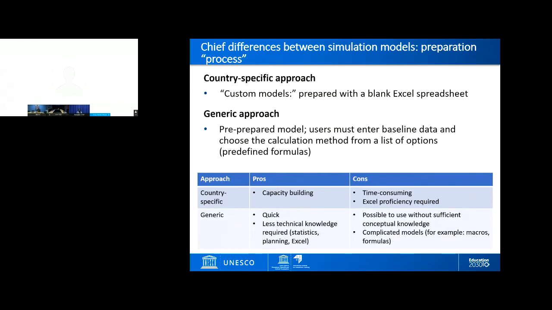If you do the country-specific approach, obviously we can be very specific to the country, and it can be used as a very in-depth capacity-building process for the countries. At the same time, this takes a lot of time, and also requires quite substantial skills, competencies and proficiency when it comes to using a spreadsheet.